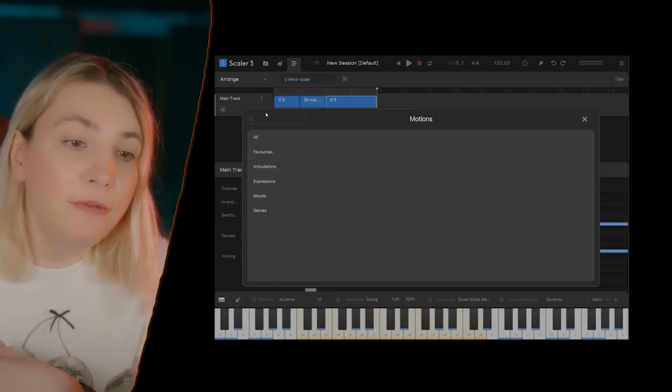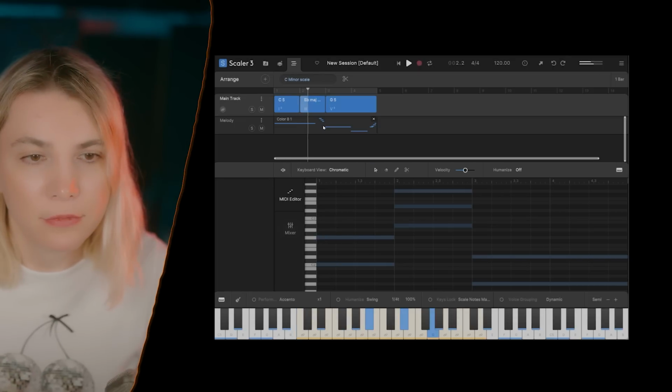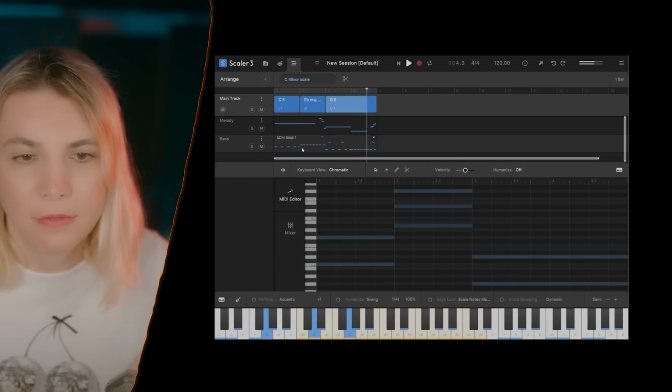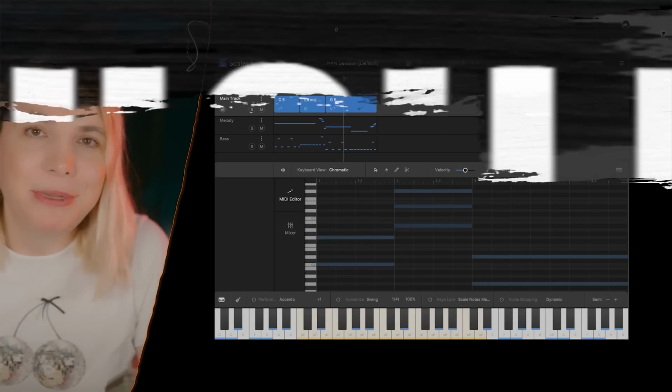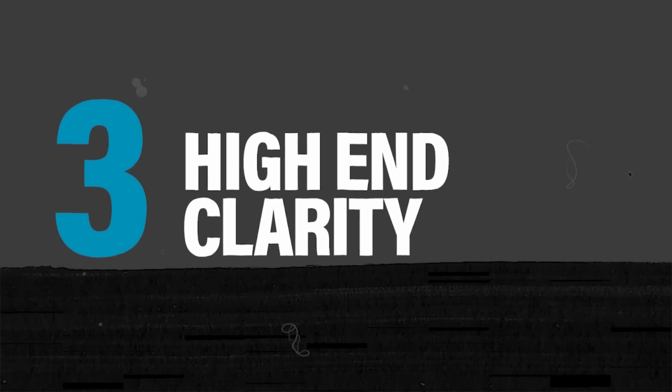And then you can actually add, for example, a melody. Add a bass. If you want to explore it yourself more, and if it is something for you, the link is in the description below.